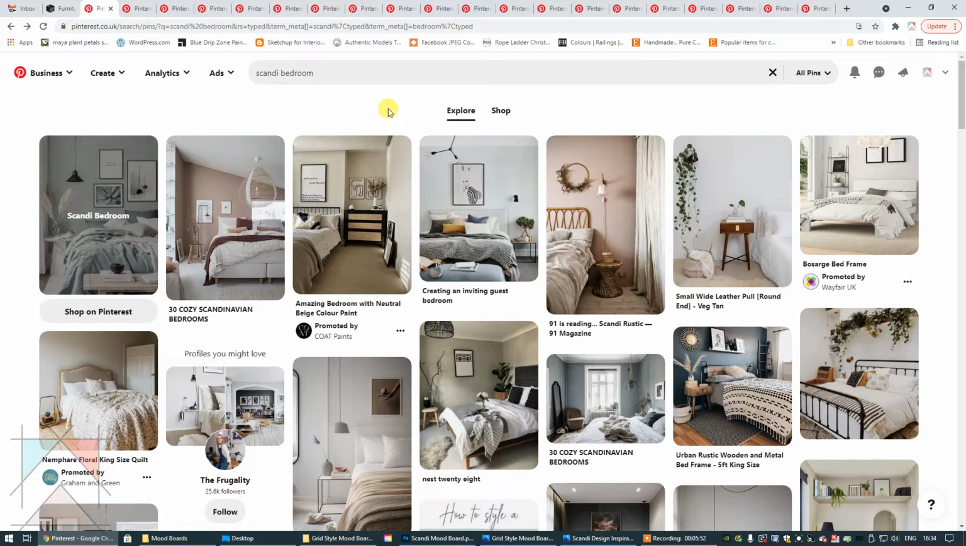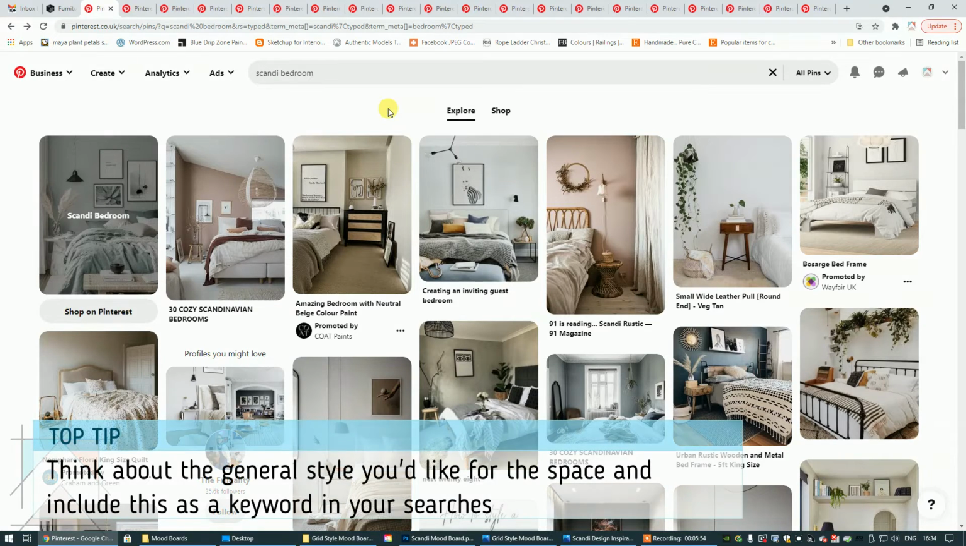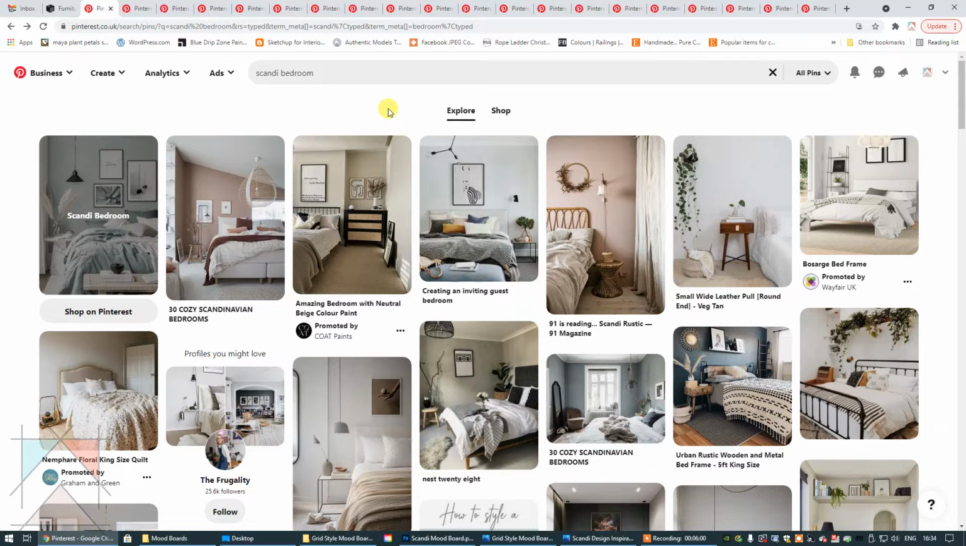So it's really important when you're starting off that you have some kind of idea of the style that you're after. You don't have to be specific. You don't have to have any specific colors, just the general style. And that day it was Scandi for me. I didn't type Scandinavian, I didn't type Danish, I typed Scandi bedroom, and this is what happened.